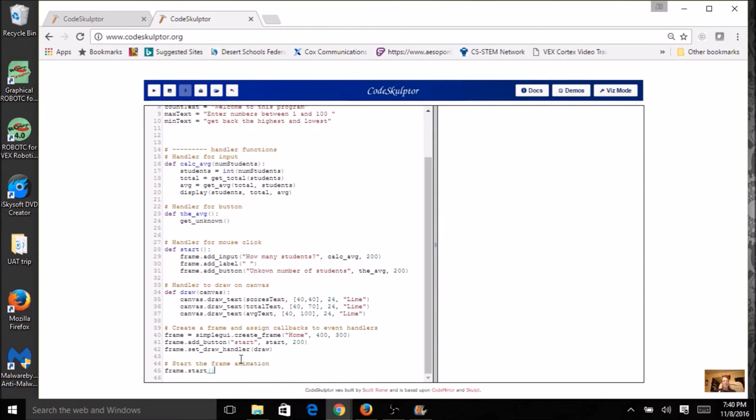Let's start from the bottom. I'm not going to change anything here. All of this is pretty much standard. Now I could change the size of the canvas if I want, or anything like that, but this is all pretty standard right here. Let's take a look at the draw function.